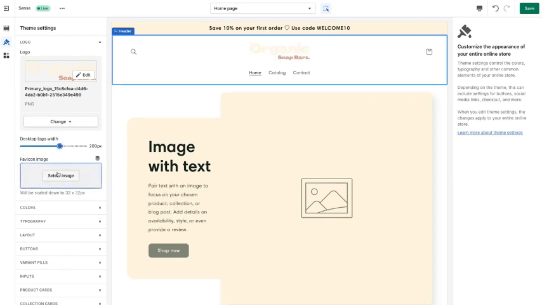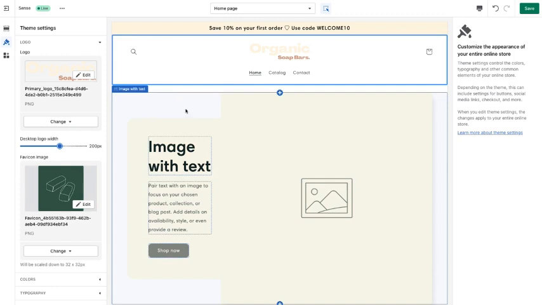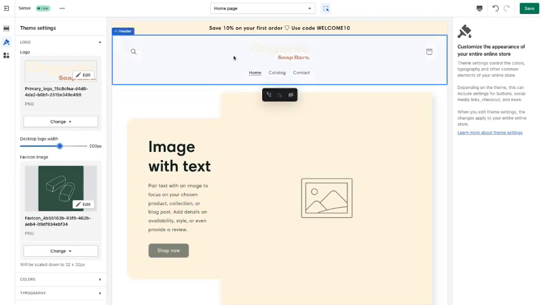Perfect. And then for the favicon, while we're here, we'll add this as well. Now, if you don't have one at this stage, that's completely fine. You can always come back and add either the logo or the favicon in at any time. So now that we've added those in, we can see that the logo is getting a little bit lost in the background. So we're just going to select on the header.